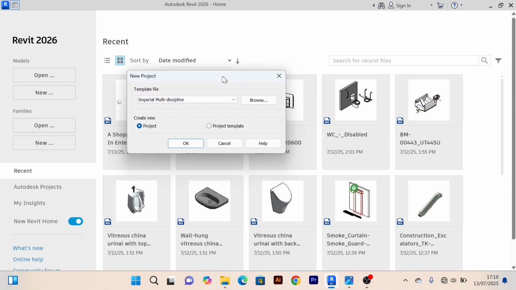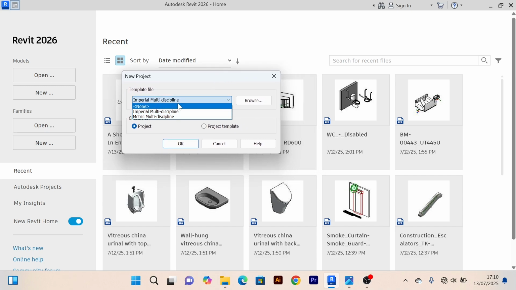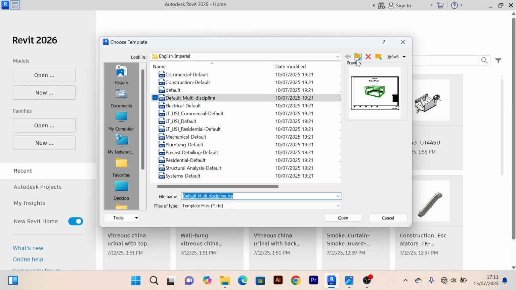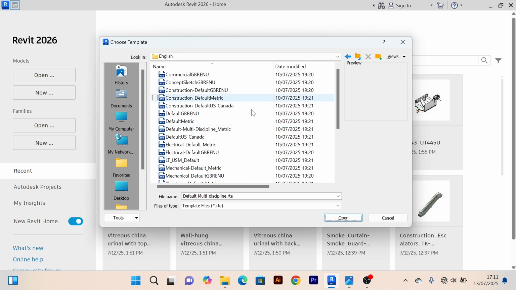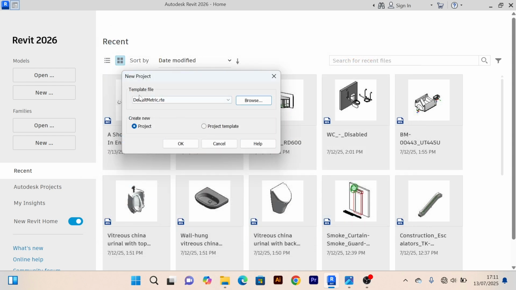Now, for those who have theirs like this, where you don't see those templates, you simply come to this browse, you click on that, and then you come to this preview. You click on that preview, you look for English, which is here. You make sure you click on English. You can click on the open button. From here, you look for this default metric. It will show you these three elevation signs here. Then you just click open. Then it will bring here the default metric.